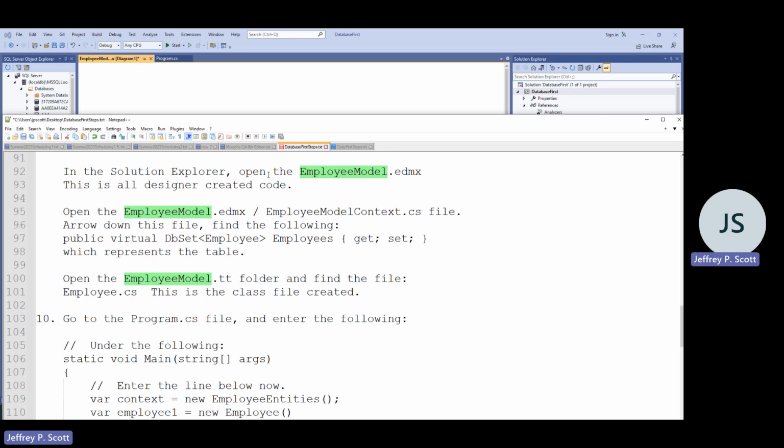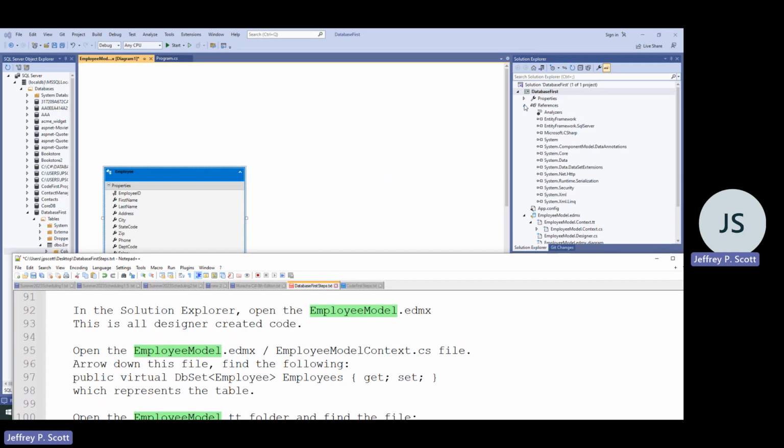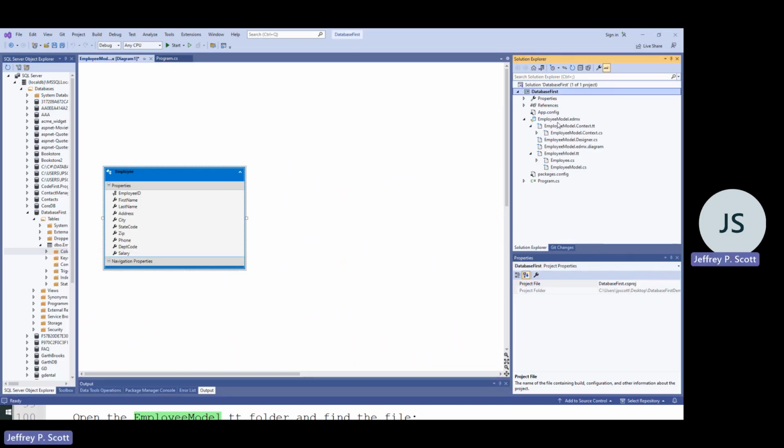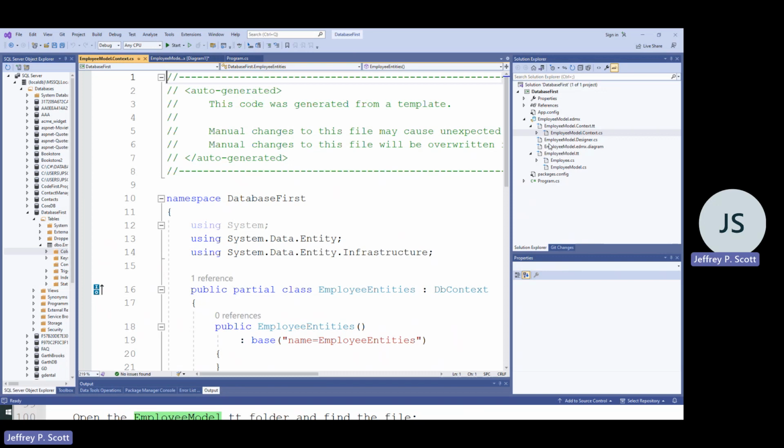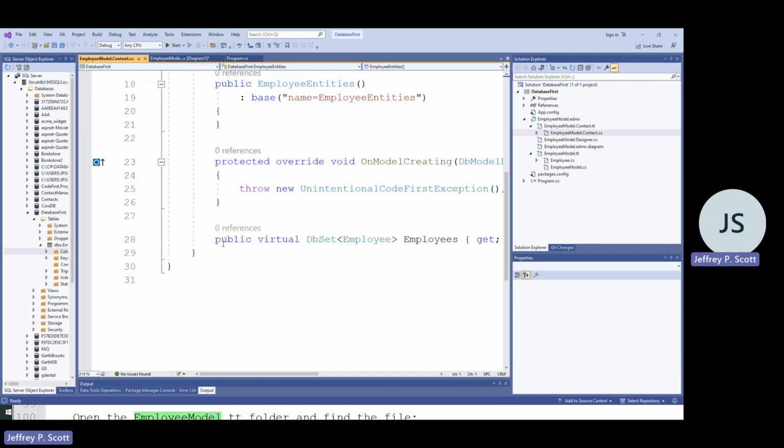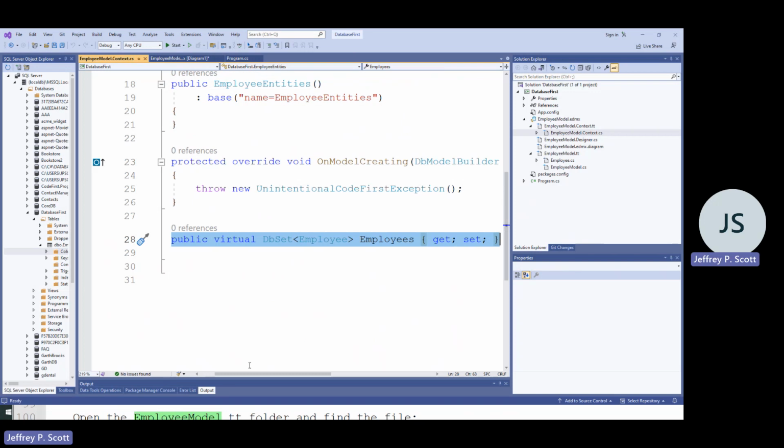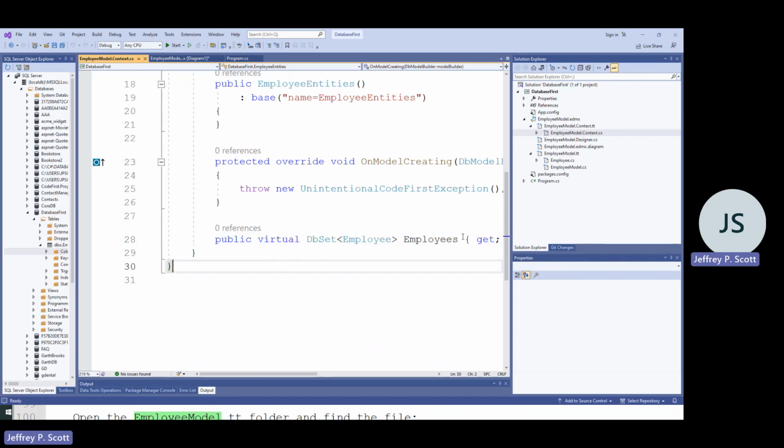In the Solution Explorer, open this up. So what's in here, again, this is all designer related code. And if we look under the TT that's here, I don't remember if this is the right file or not, but again, we'll see in a minute. So this employee model.context.cs, if we look at the bottom, this is basically what we need. And we're going to actually manually put that in when we do the other one.